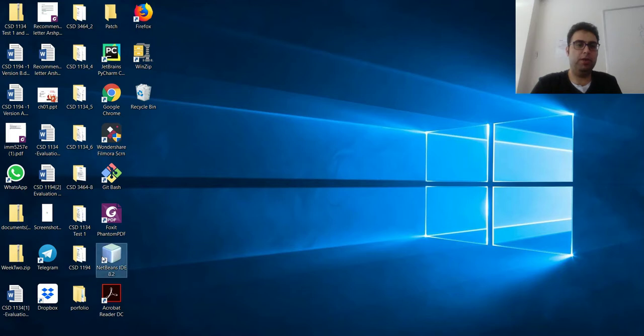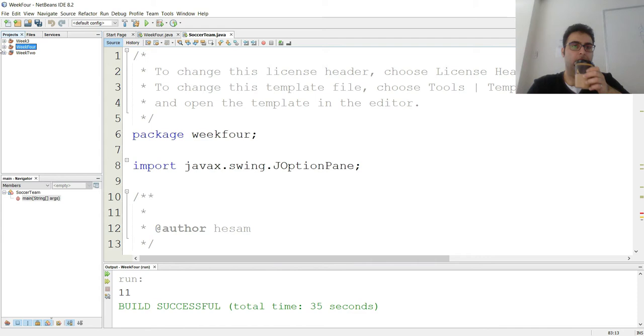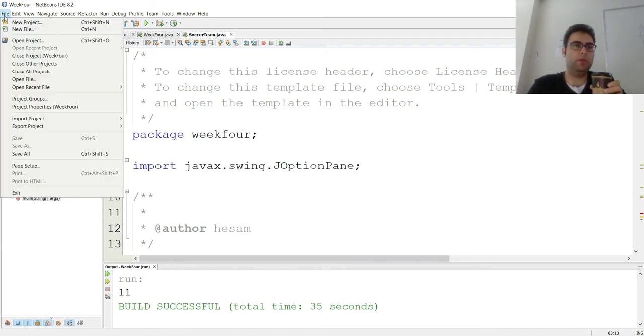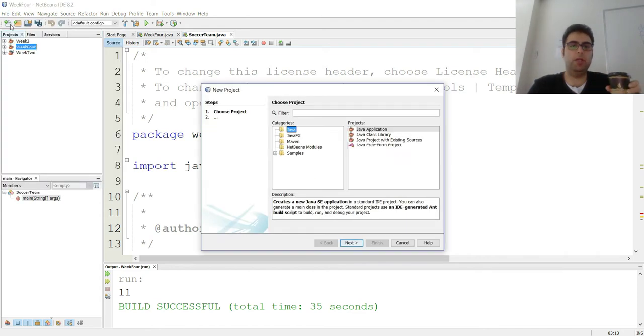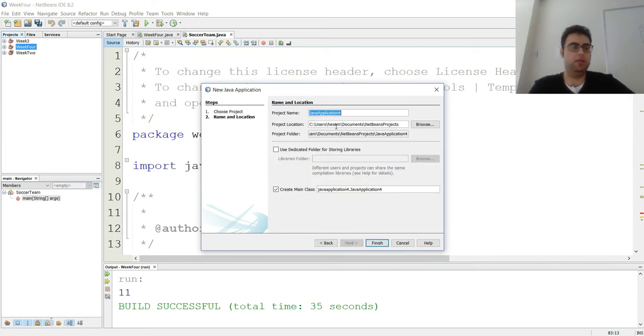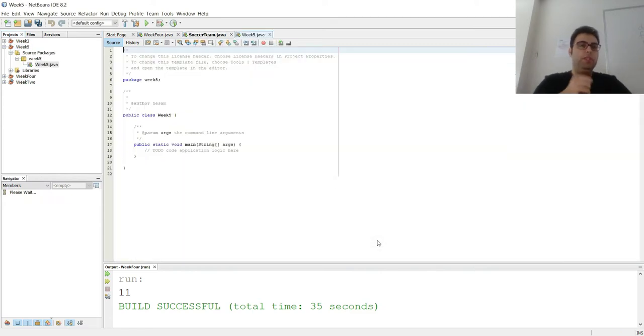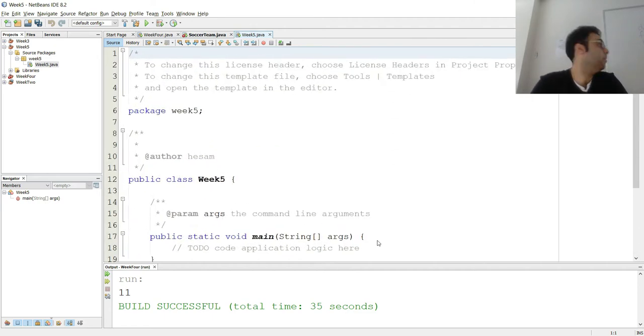So let's start with NetBeans again. We are going to create a new project, a Java application again. Next, let's call it week 5. And we need the main finished. Wait for the project to create it. Set the size properly.